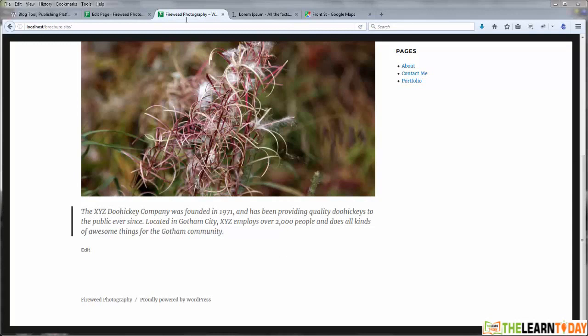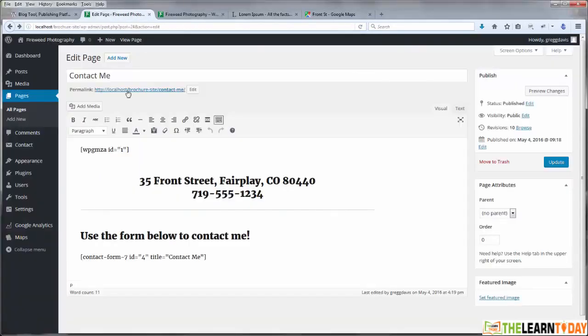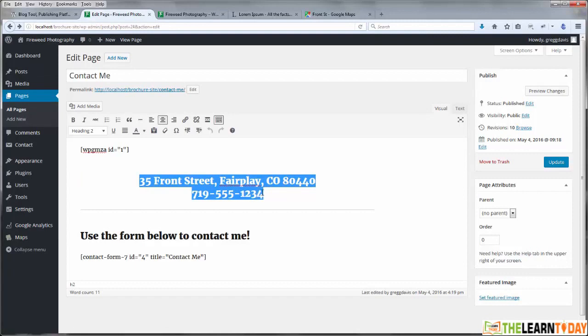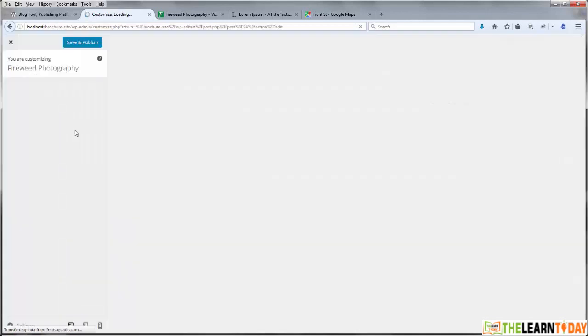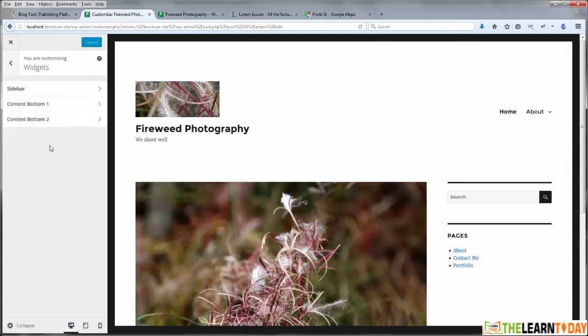How'd that go? Here's how I would do it. I'm going to go back to the contact page and just grab the address and phone number because I'll be using it there in the widget. And then, why don't I do this using the customizer so that I can see what it's looking like as I go. Now that the customizer is opening, I can go to the widgets area, content bottom 1 and 2.